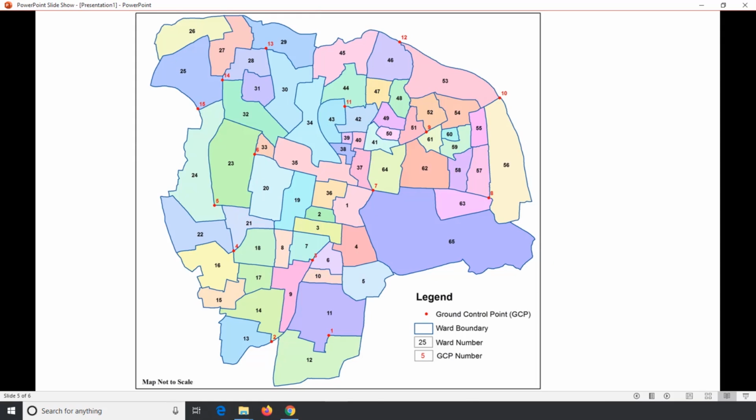Look at the map here. We can see red dots on the map with index numbers. These dots were not present on the map when it was obtained. These are ground control points chosen by GIS analysts to collect the latitude and longitude information on the ground.